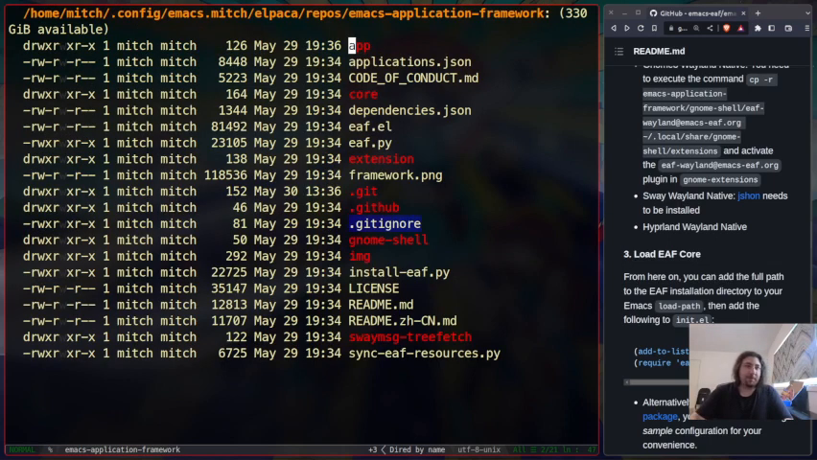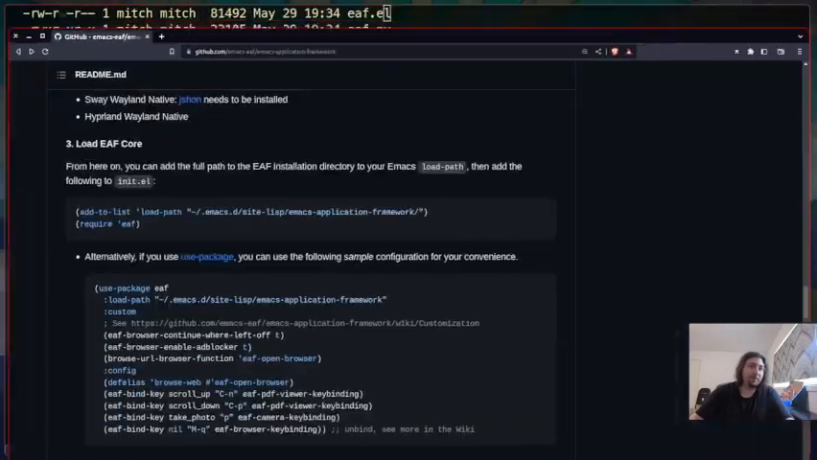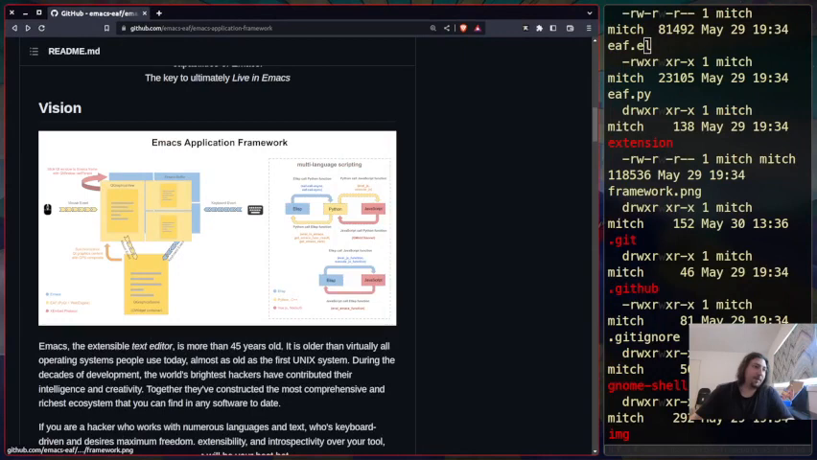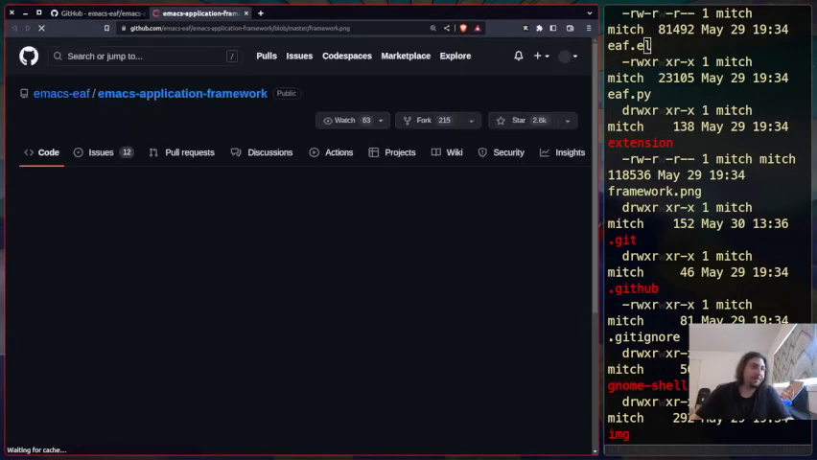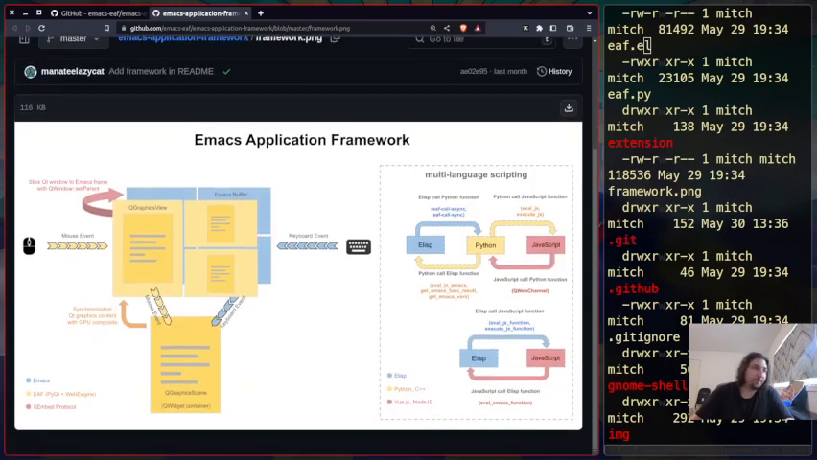Here is the directory. I've just got it open in dired here. EAF.el is the main file. EAF.py is the Python side. Oh, did I mention the architecture? Okay, so this... no, wait. There we go. So the architecture for this thing is that it is actually... wait for the image to load here.